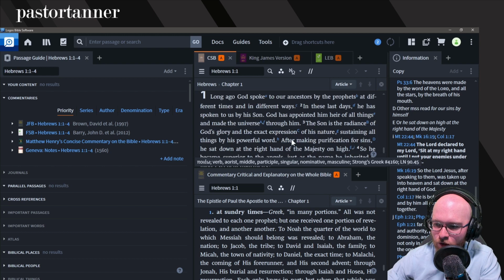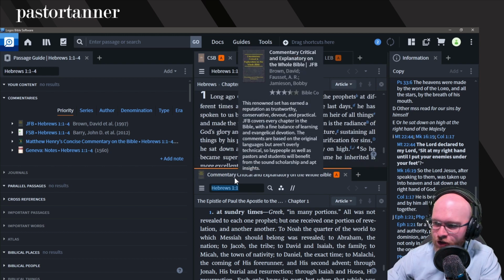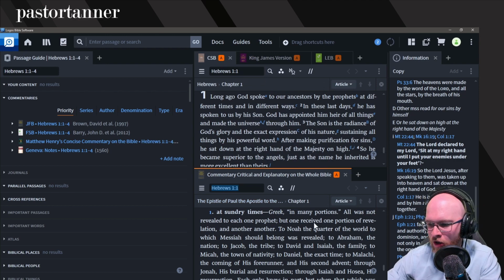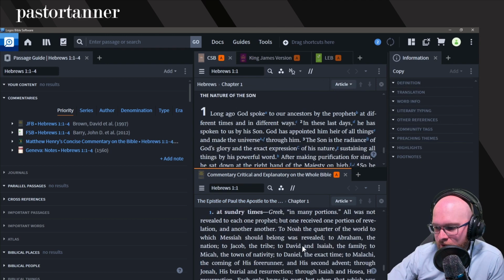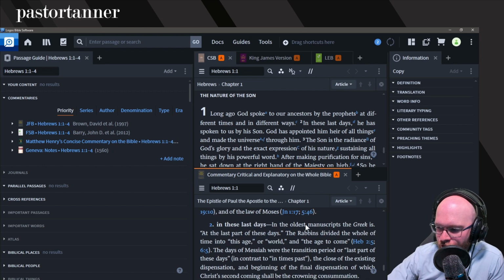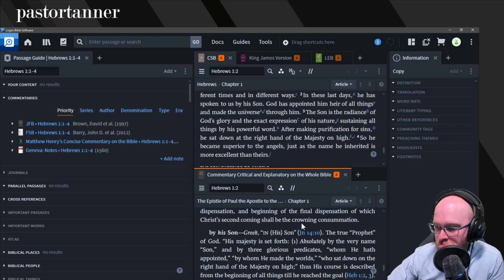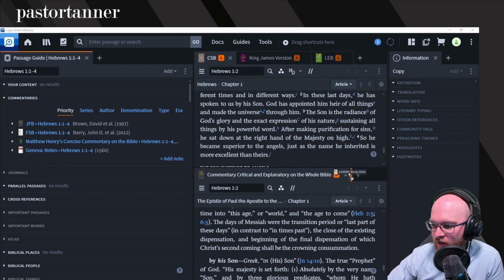Let's go ahead and do a little bit of reading through our commentaries. Now, of course, Jamieson Fausset Brown is a little bit more dated, but in reality, it's not a bad commentary at all. "In these last days, in the oldest manuscripts, the Greek is at the last parts of these days. The rabbis divided the whole time into this age or world, the age to come," etc. Yeah, very nice. You can bring up the Faithlife Study Bible here.